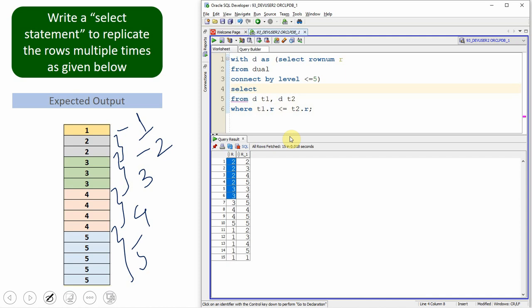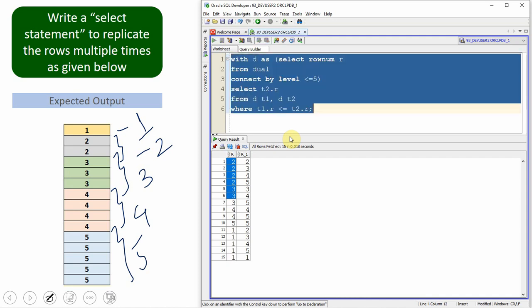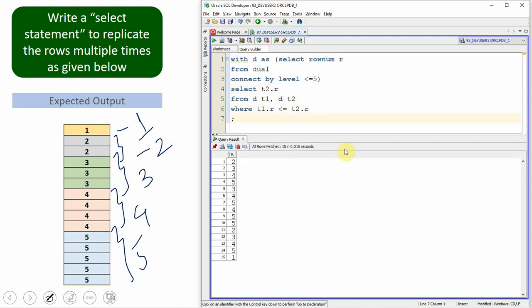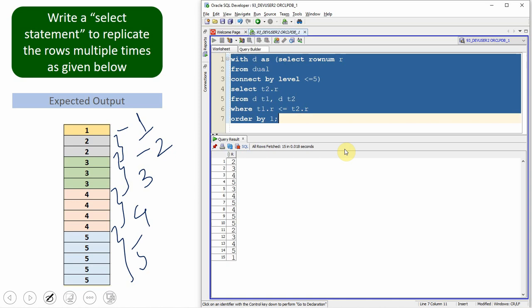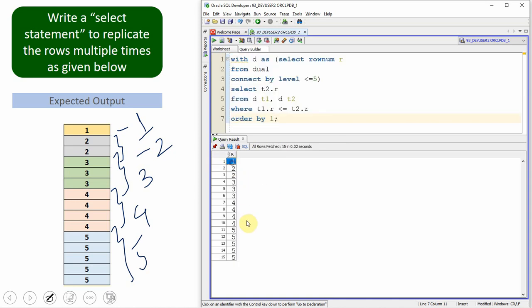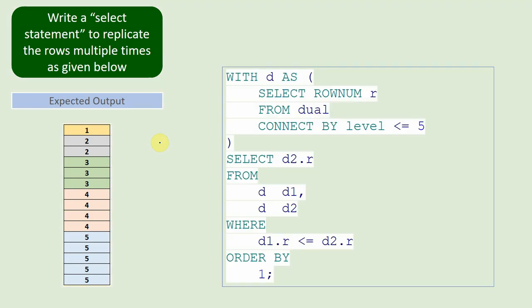So let us just select only t2.r. Let me just order by 1. Now if you see, we just got 1 printed once, 2 printed 2 times, 3 printed 3 times. So you can just go and change this number as per the requirement of your functionality. So here is the query.